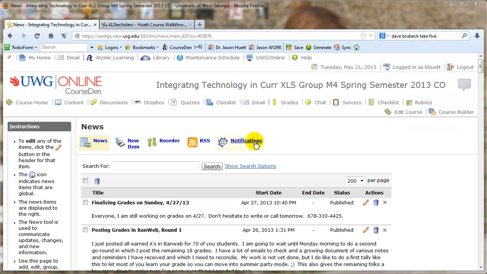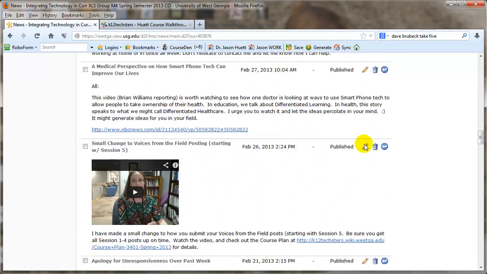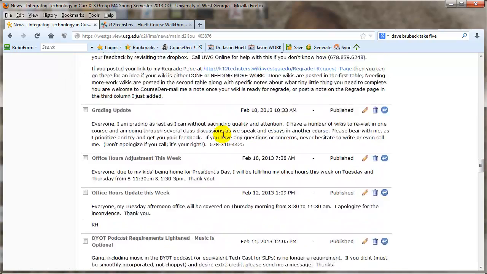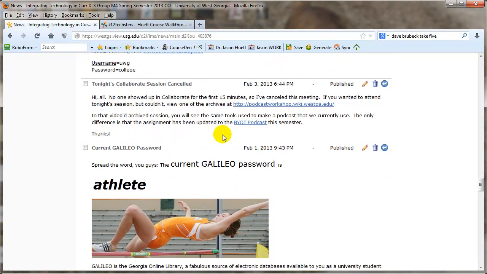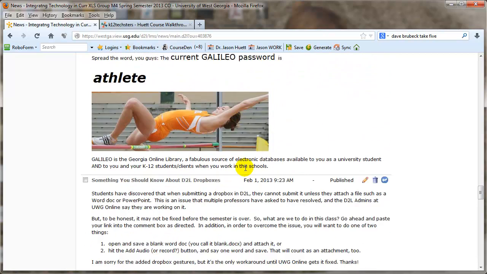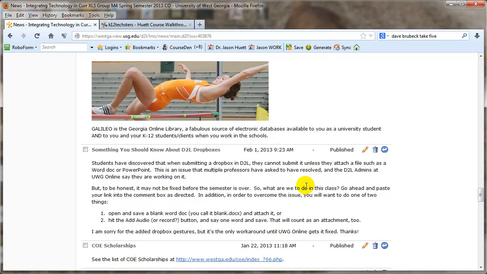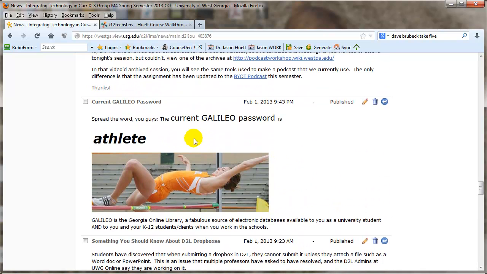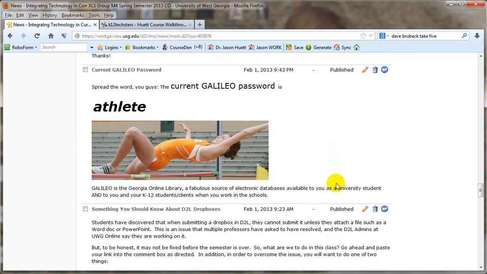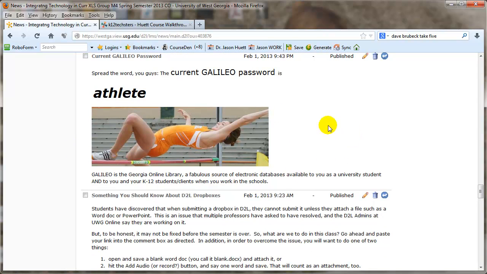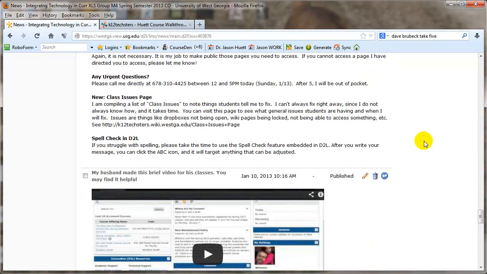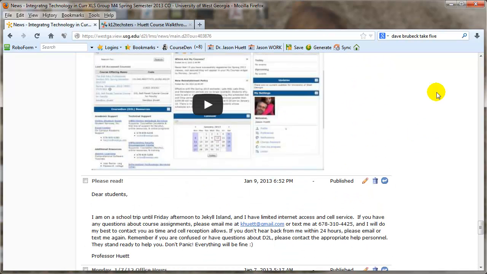I just clicked on the news feed so that I could access all of the items in here. You can embed videos, of course. You can upload things. You can give them passwords to various things that are difficult to access, like when I gave them the Galileo password, which is no longer current, so I don't think it's harmful to put this on the web. I went and found a photograph of an athlete to try to catch their eye. I was trying to train them early in the semester to look at the news feed, that it was something they needed to be checking regularly.